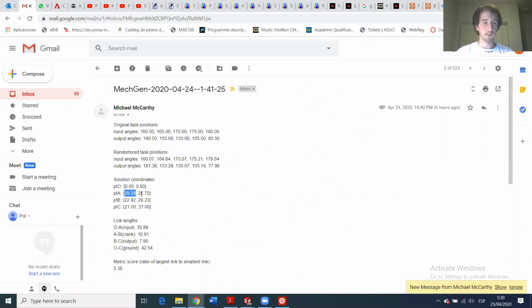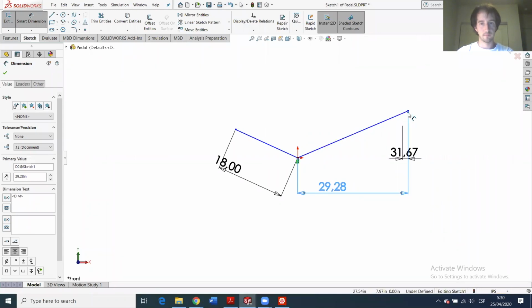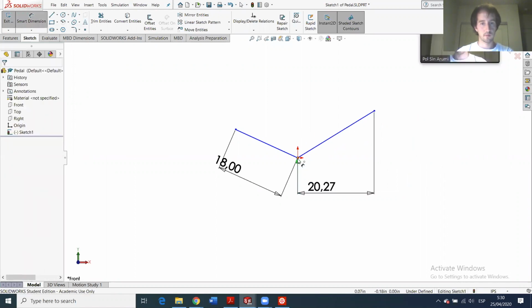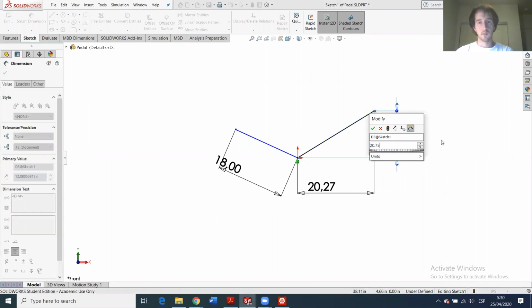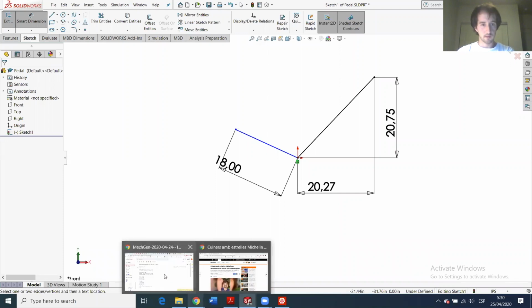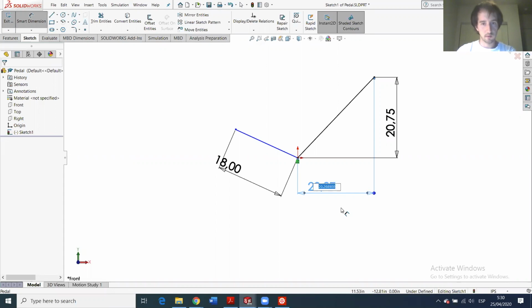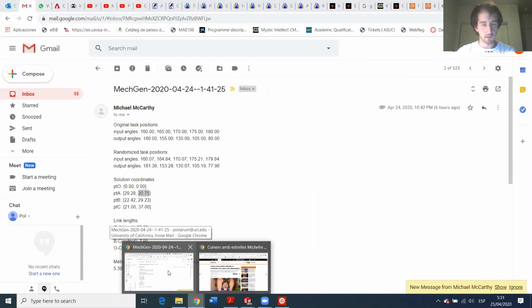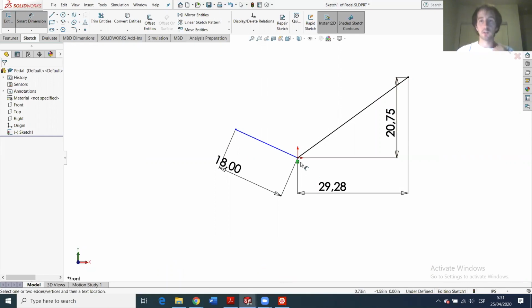Perfect. Let's go back here. Cool. I don't know what has happened, so let's go back. So it was 29.28, right? 29.28, 20.70.